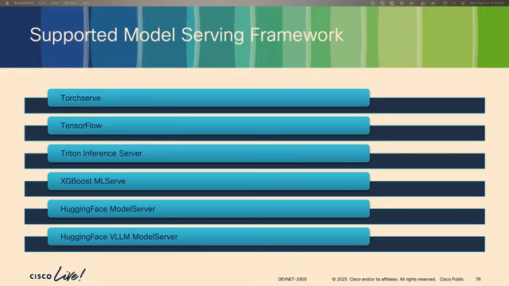And then these are supporting serving frameworks that it supports. They have recently added a couple more as well, like TensorFlow, PyTorch, TorchServe, XGBoost, right? These are some serving frameworks that they support.